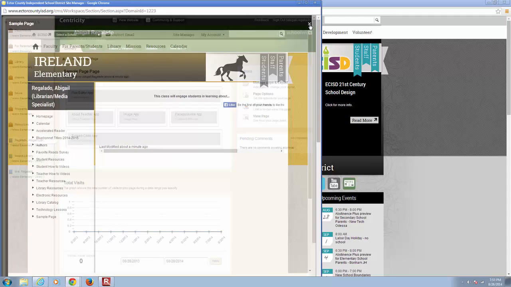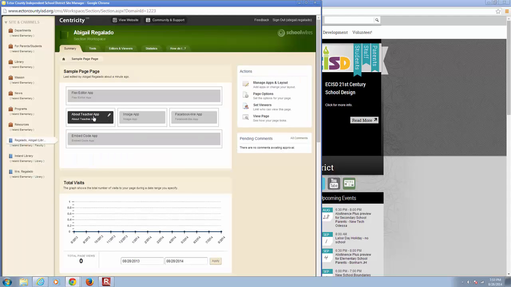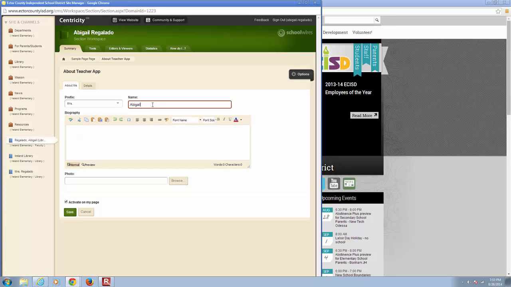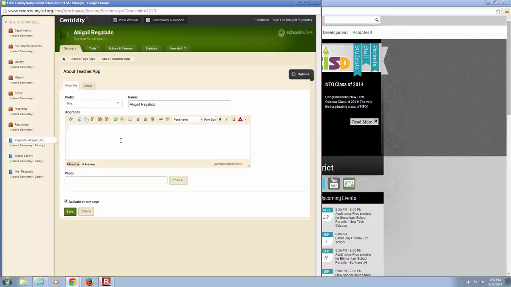So remember to click on this X, not the other one. And here's the About Teacher app. So we'll start there. Click on your little pencil so that you can edit it. And you would add all your information here. And then just type in all your information. Work history. Maybe some hobbies, family, of course, if you want to do that, education, etc.